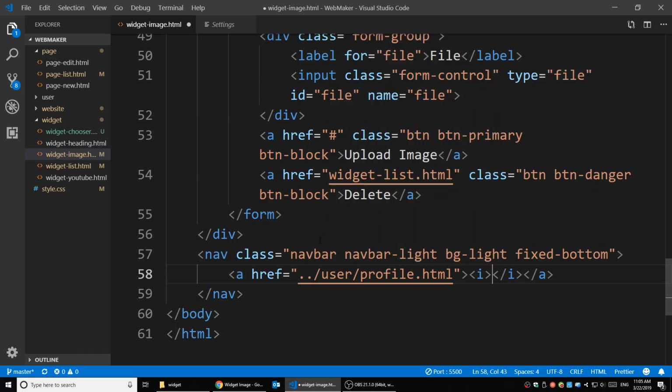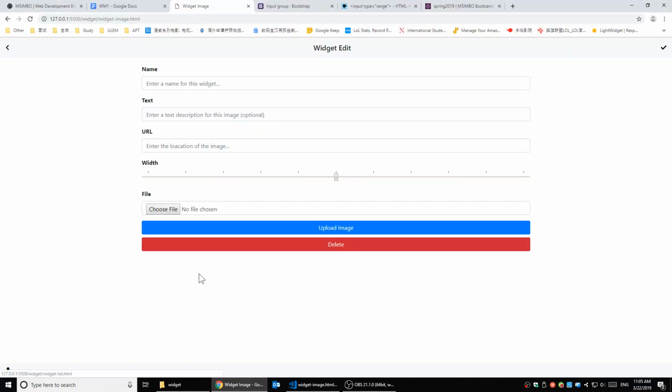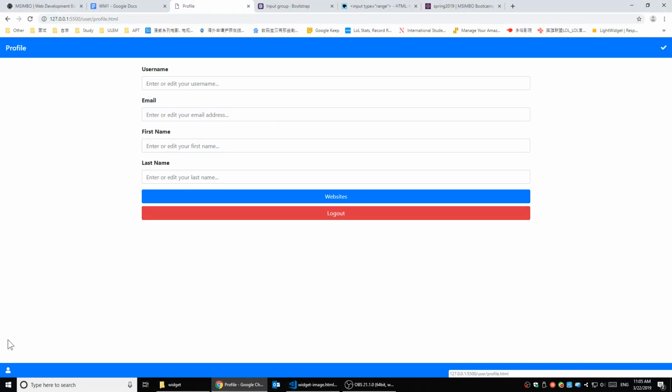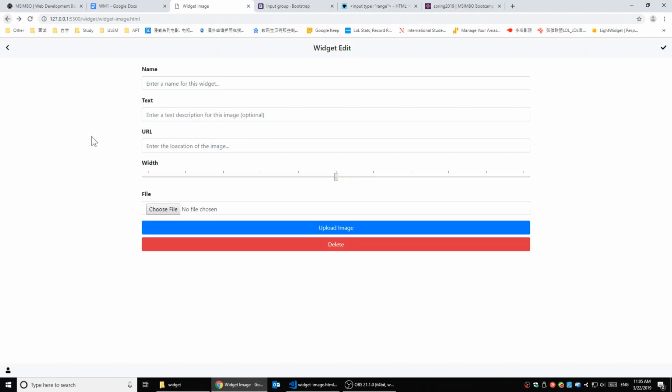This one is going to be an icon. The class of the icon is fas fa-user. Here we go. Right, it brings us to the profile. So that's it for the widget edit. This is for the widget image.